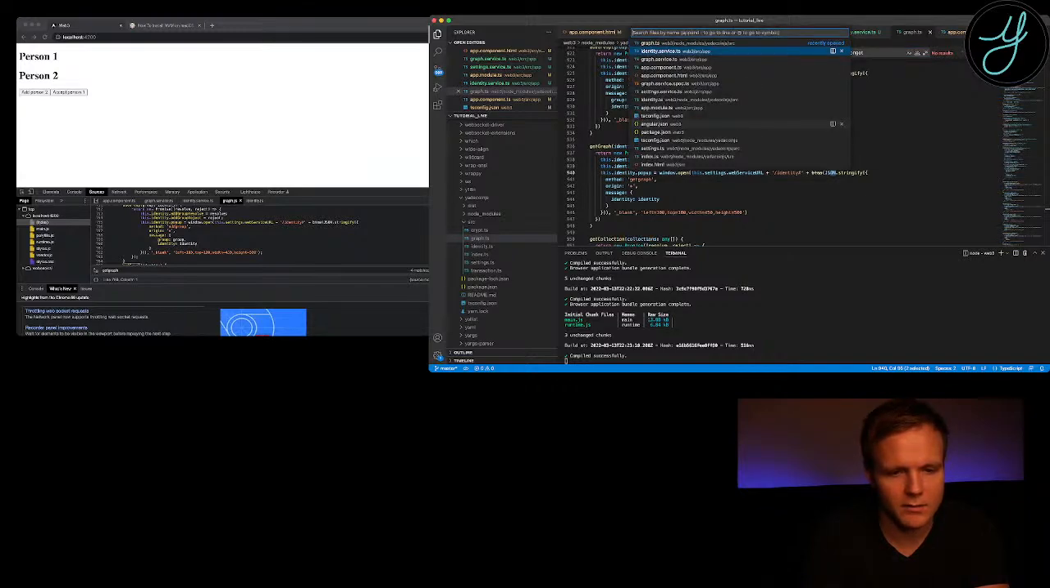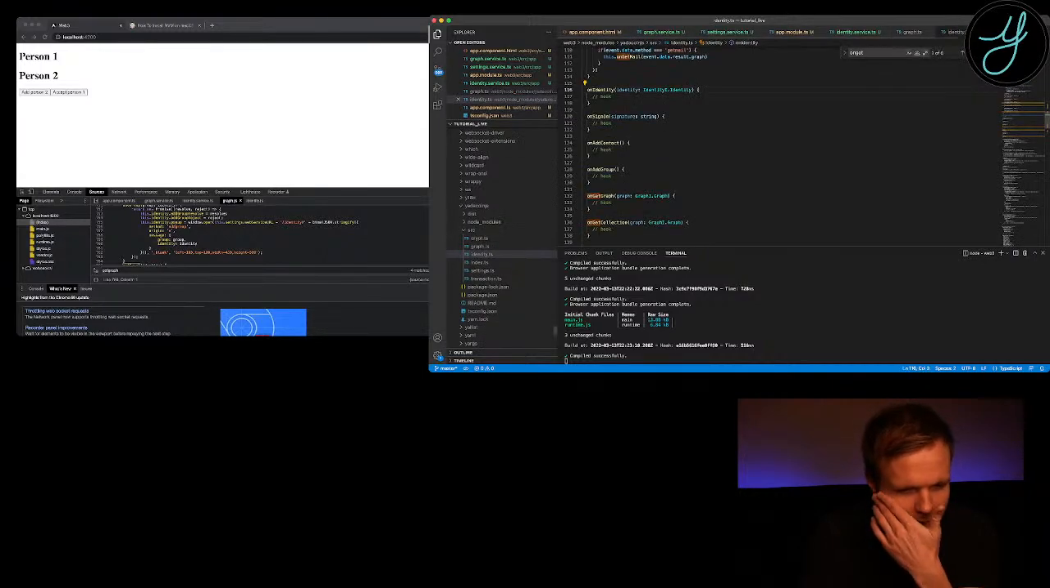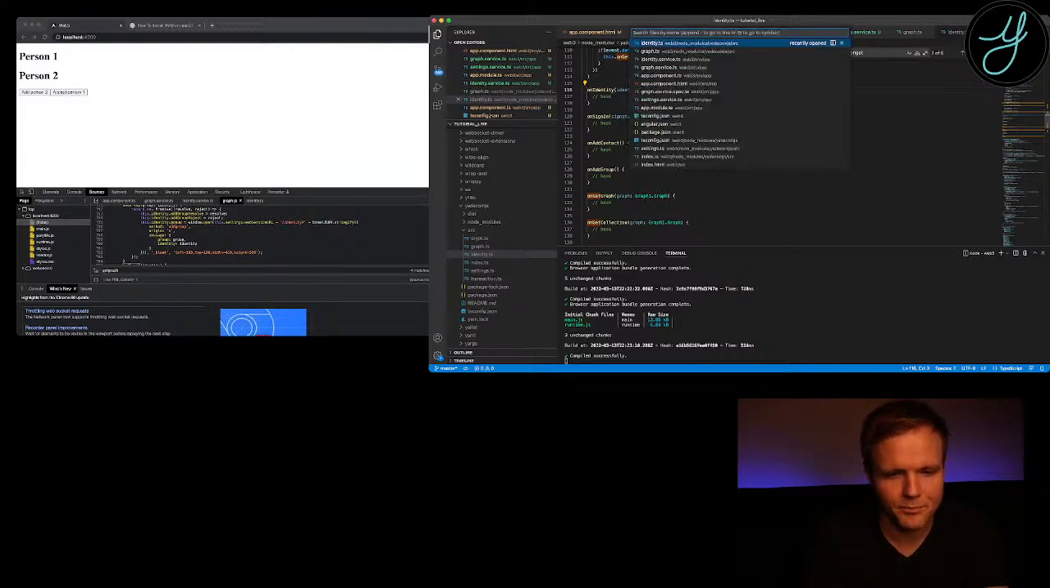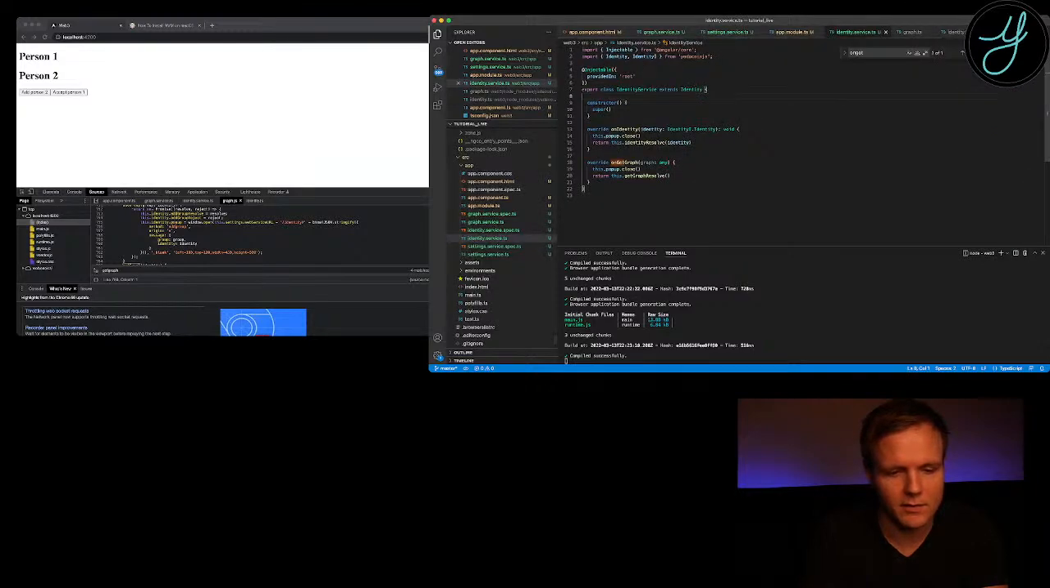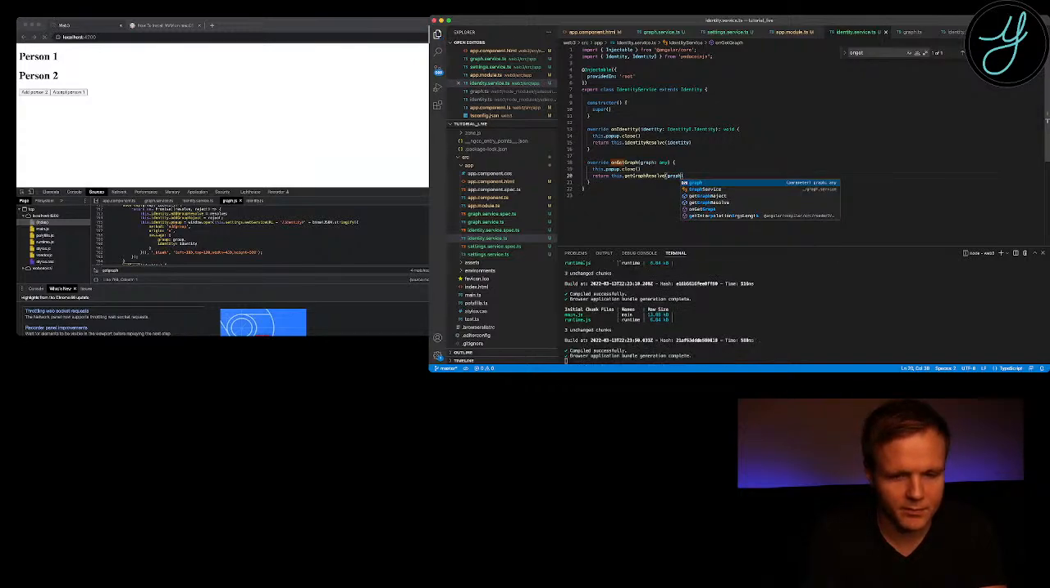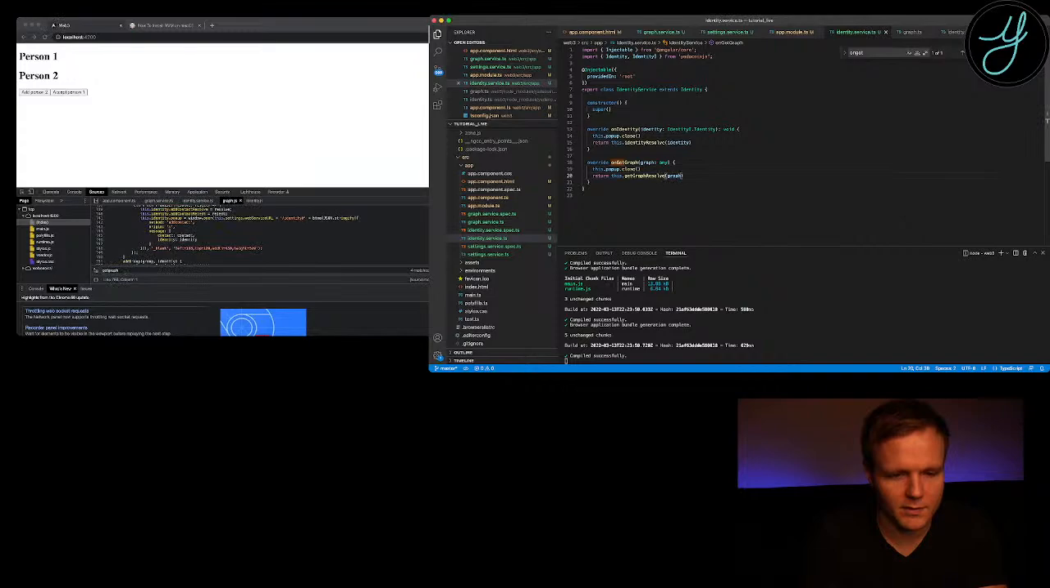Get graph. No, it's going to be identity. Yeah, on get graph, and then that's graph. Okay. On graph resolve, and then we just say graph. Okay, so we should get the graphs back at least.